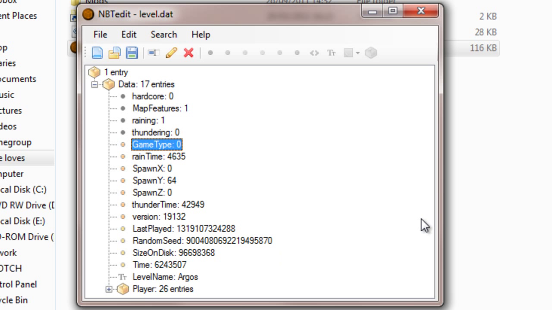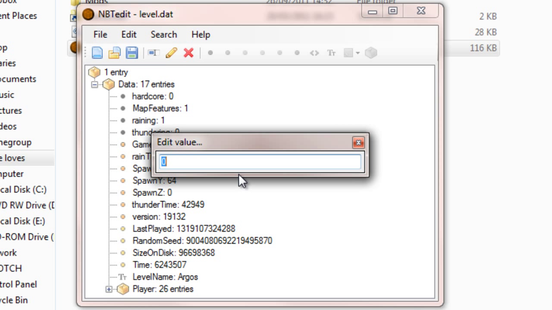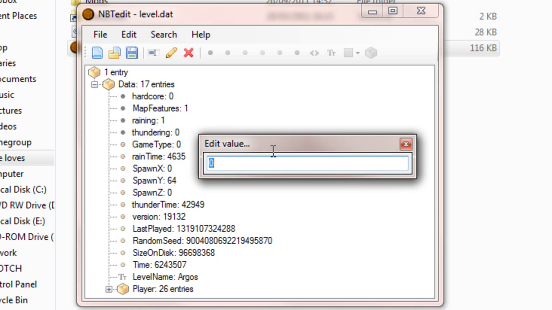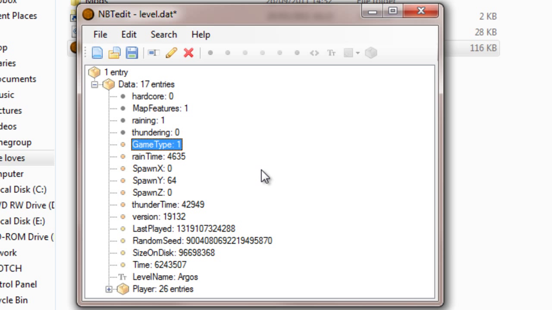Now if we want to convert it from survival to creative, we have to right click on the game type, then come up to this little pencil icon. And this will change the value. Now 0 is survival and 1 is creative. So we'll change that to 1 at first. We won't save this quite yet.